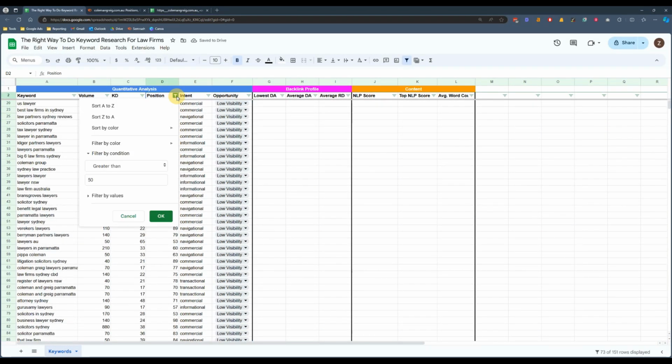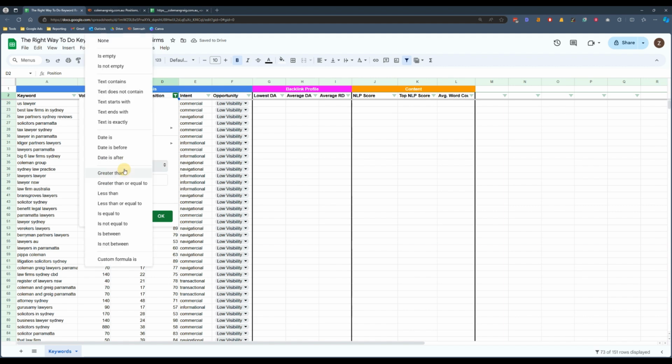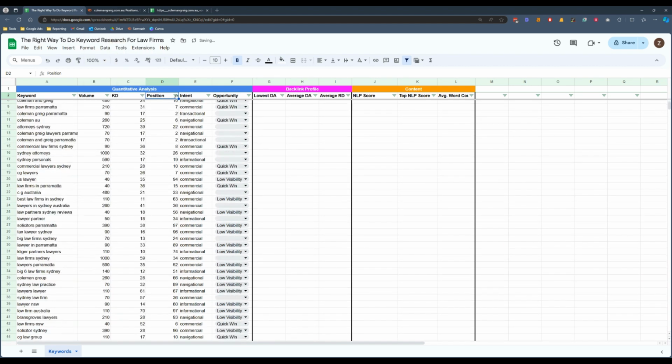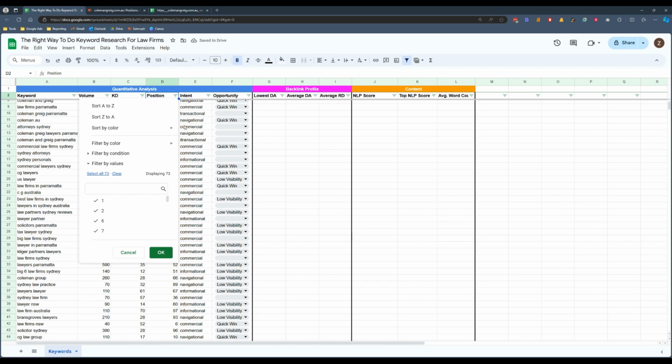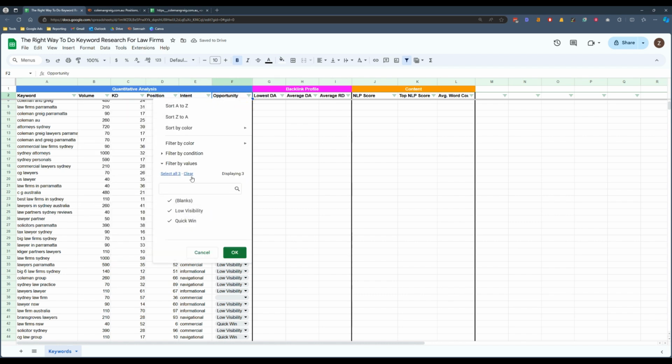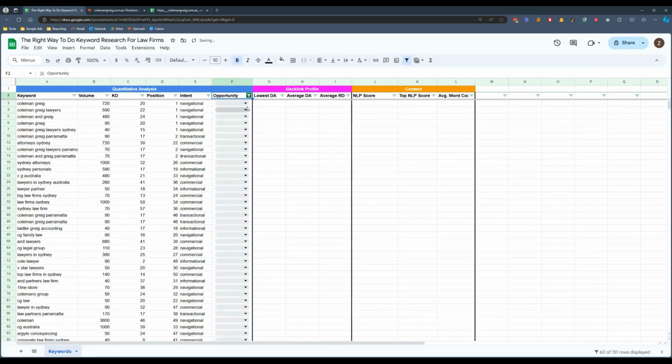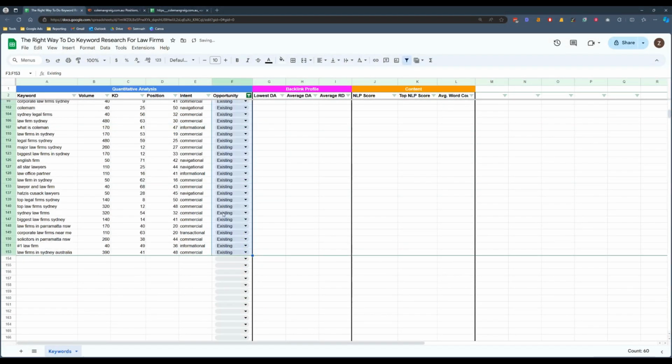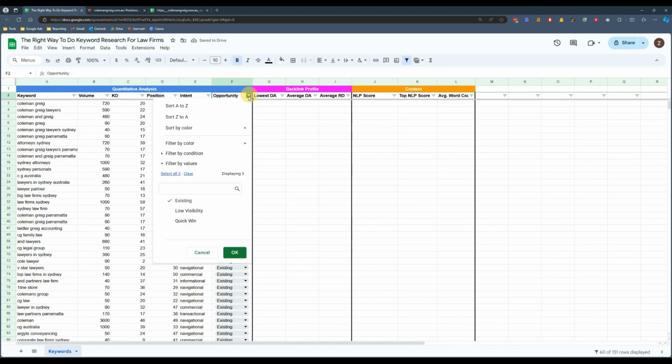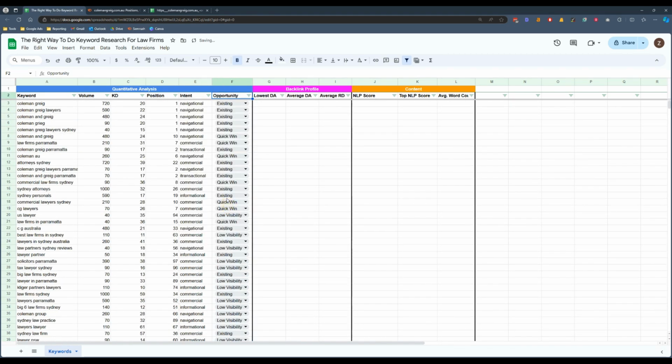Now, the last thing we want to do is just clear out these filters. And basically what we want to do is mark the rest of the keywords as existing. So we'll go into opportunity and we'll select blanks, and these will be the existing keywords. So basically we're not doing anything with these keywords at this stage. It's just more for our information that we already rank for these. And I'm going to reset these filters. So that's the first step. We want to fill out all of these details here, and this will give us a nice starting point to get some additional data points so that we can make an informed decision about which keywords we want to target in the short term.